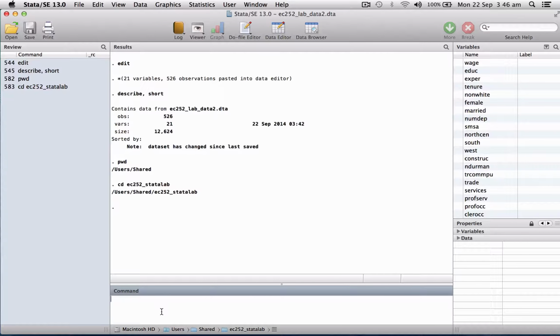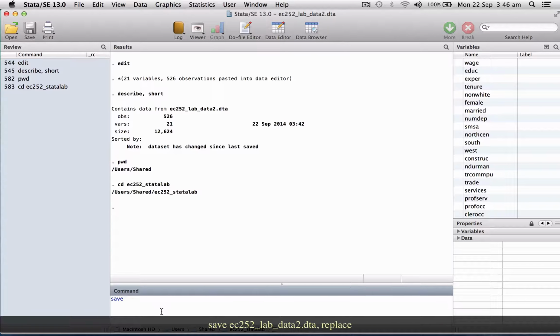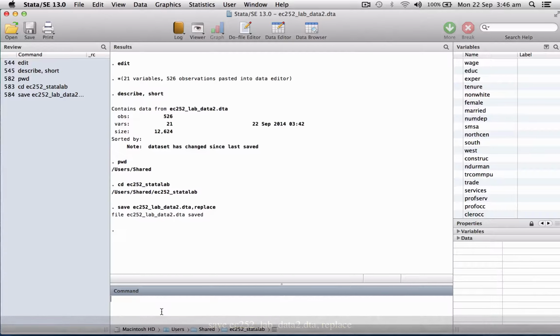Next, I'm going to save my dataset in this folder. I'm going to type save. The name of the dataset will be EC252 lab data2, and replace. And our dataset has now been saved.